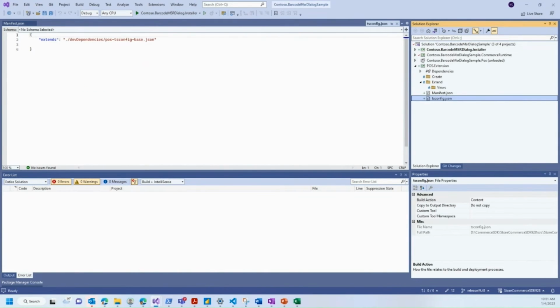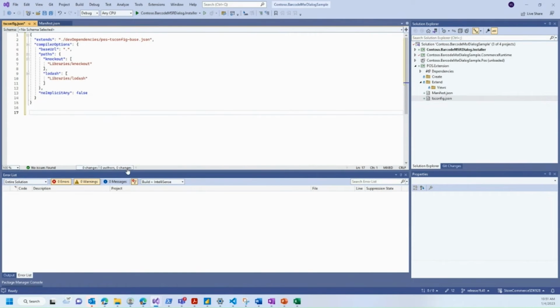Then save it. And the next step is to get onto the ts config and update the file so that it includes the path alias for the knockout.js. So I'll do this one like this. So now you see that the knockout.js library information is updated here, and this will help using the alias knockout in your project. So once it is done, save it.